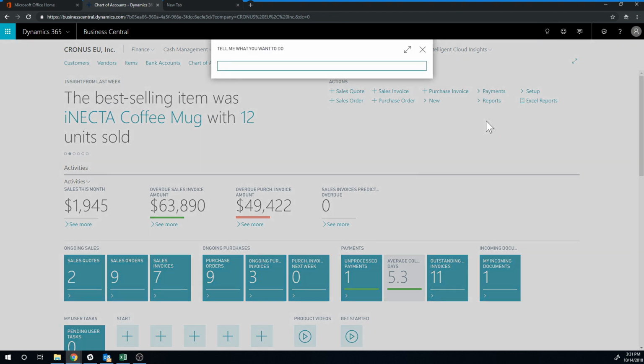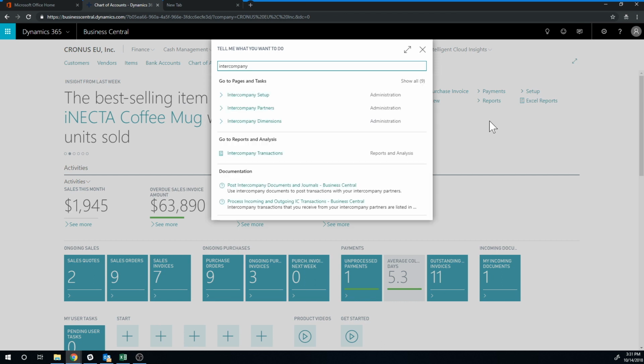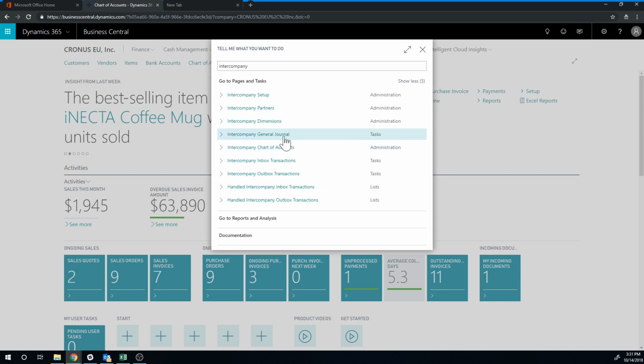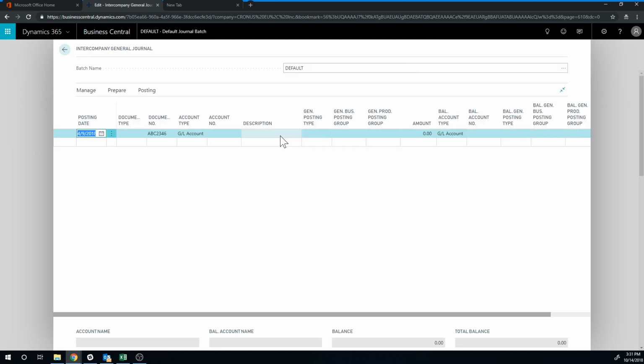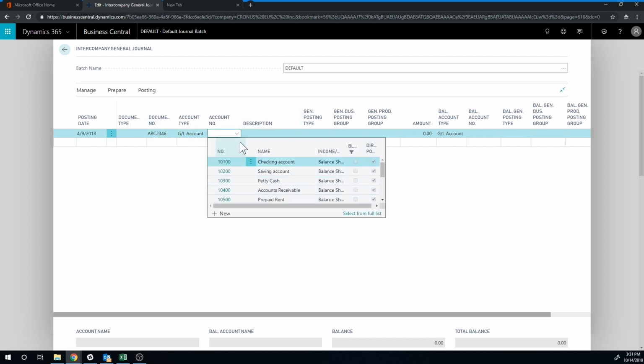entry. So I go into my intercompany general journal right here. Intercompany transactions happen inside a specific journal for intercompany. If I go in here, I have a document number ABC2346. I'm going to pick a transaction.